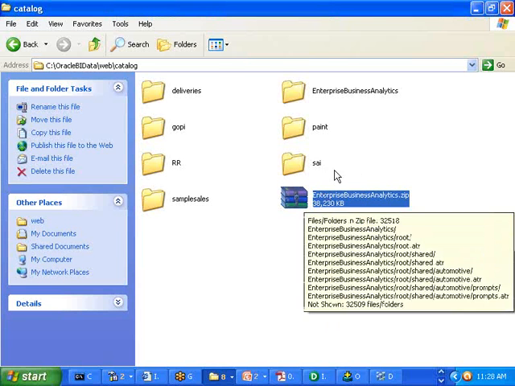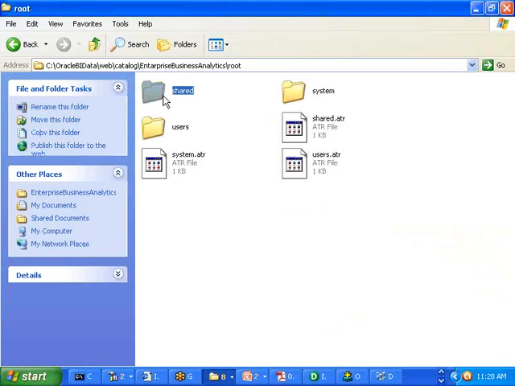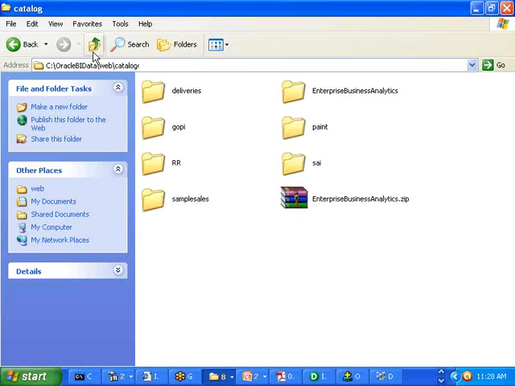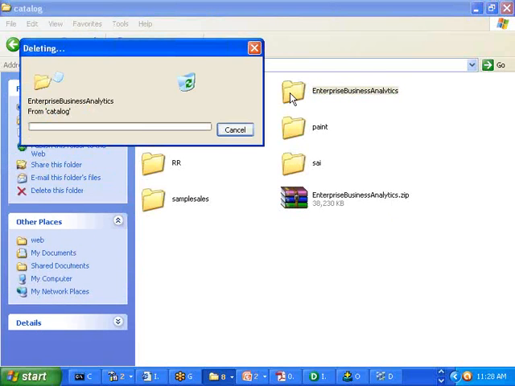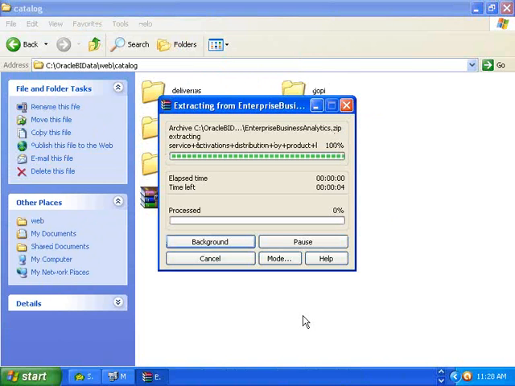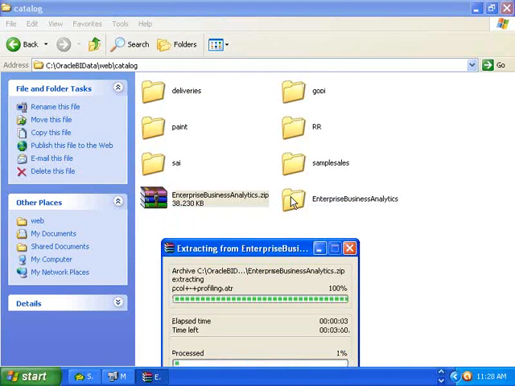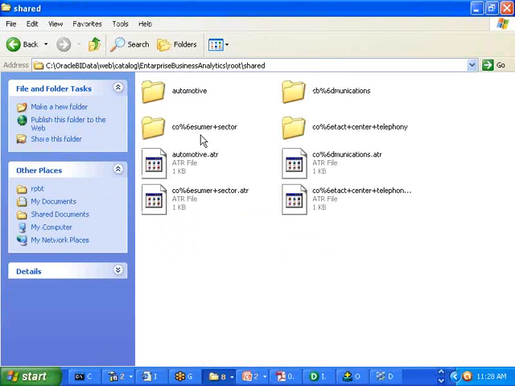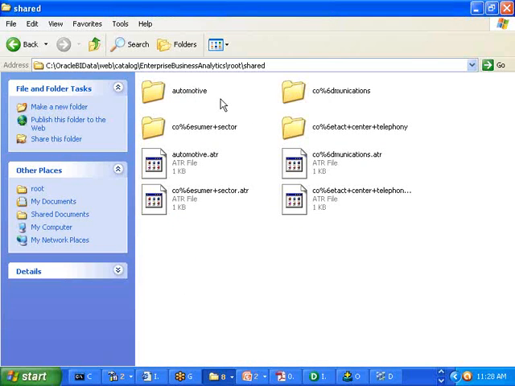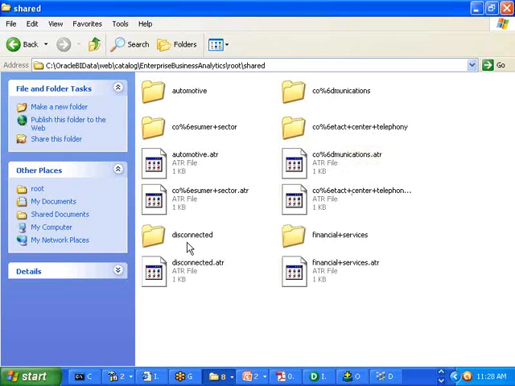Now I already extracted this one, and all those things came here. If you see inside this one, I have reports. No reports. I think I didn't extract it. Let me delete this one. I am extracting now. Right click, extract here. Then if you go to root, shared, what happened, sir? Consumer sector reports all created. Next, communications all created, automotive all created. Next, contact center is created, still it is creating. Next, what, sir? Financial services. Next, financials. Like this, all reports are being created.